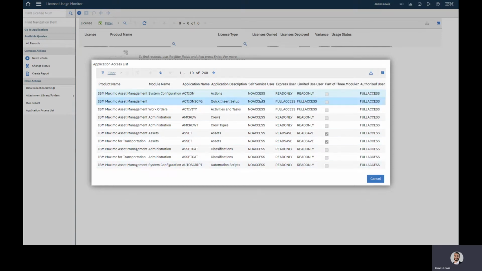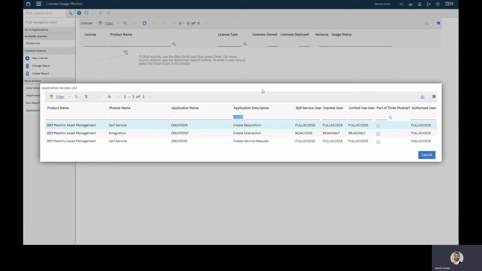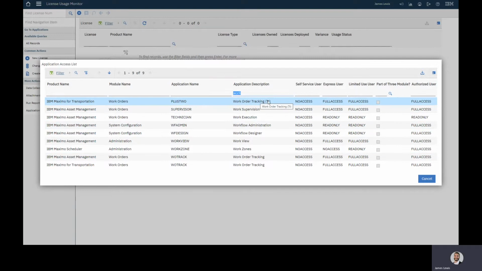Here it shows me what level of access a self-service license has or an express license user has, limited or unauthorized. To demonstrate this, if I go to the application description and I type in create, it'll show my create service request and it shows my self-service user has full access along with all my paid licenses here to the right. Next one I'm gonna look at is work order tracking. When I look at work order tracking, notice it has no access for our self-service user, but we have full access as an express user. And same with a limited and an authorized user.